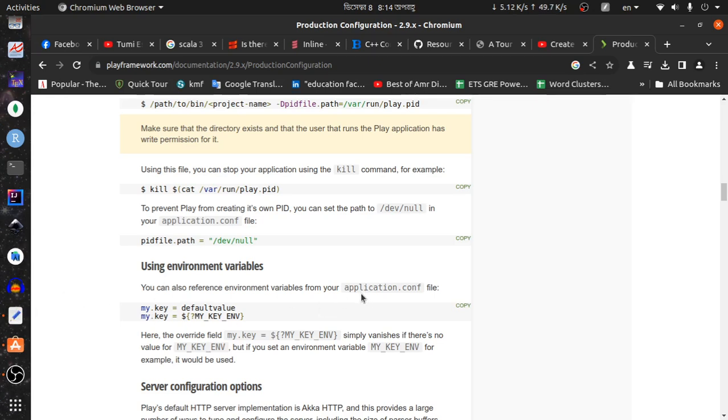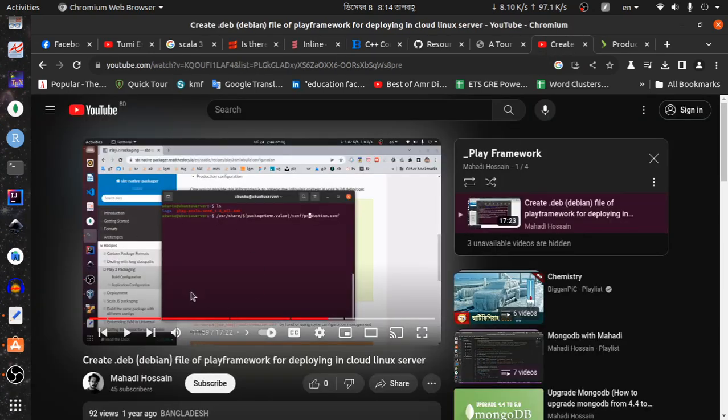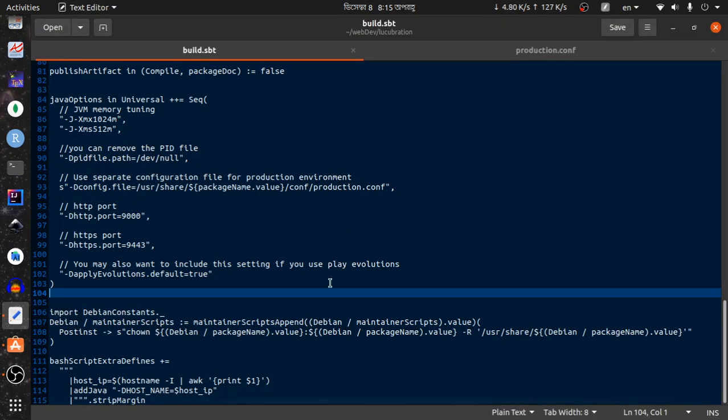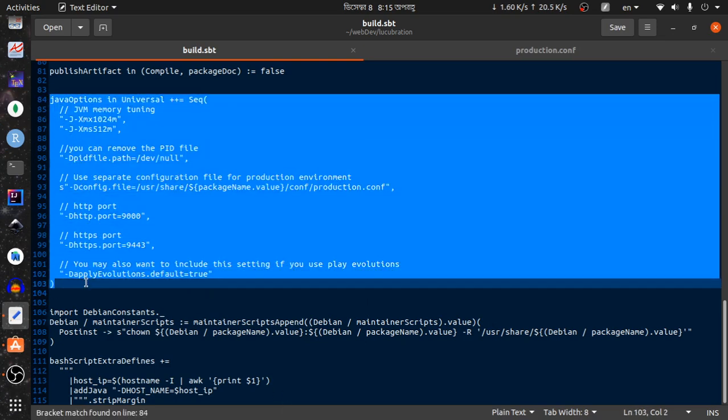If you want to know more about how I did all this, I request you to watch this video first, on how we can configure our SBT files and other things to prepare our application to create the actual Debian file. So now I'm going to the build.sbt file. This is the production-level file. So I'm showing you here. Okay, this part is important.